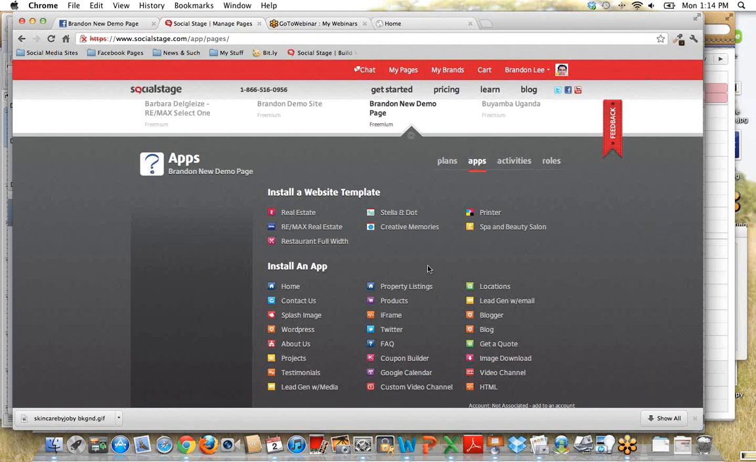We have some functionality that will be coming here soon where you'll be able to just start clicking and selecting what you want and install all of your apps in one load. Right now it's not functioning that way. You have to install each one at a time, but it's coming very quickly where we'll save you time. So for this demonstration though, I'm going to install the Spa and Beauty Salon template here in a second, and we'll get started showing you some of the customization updates as well.